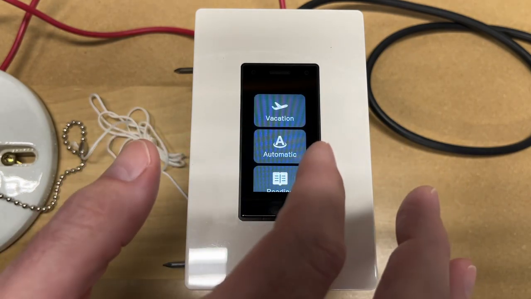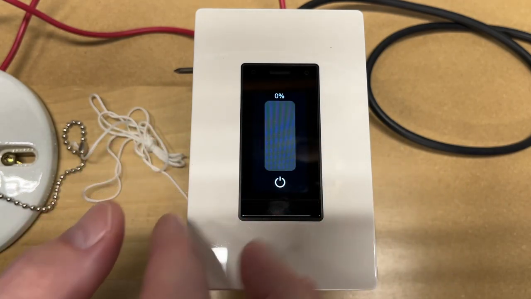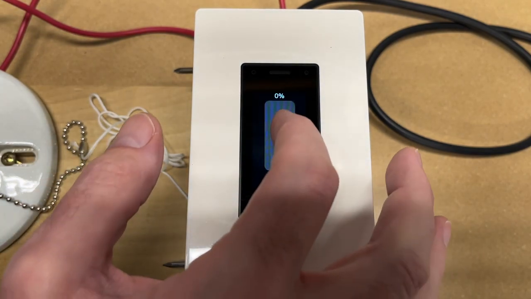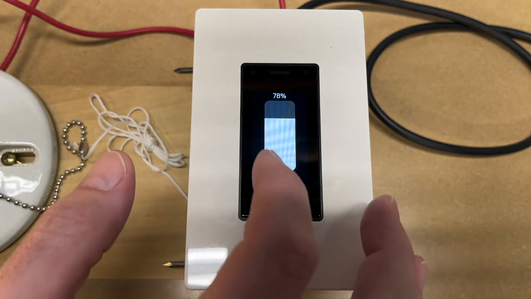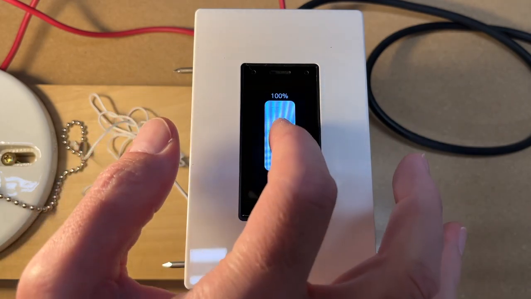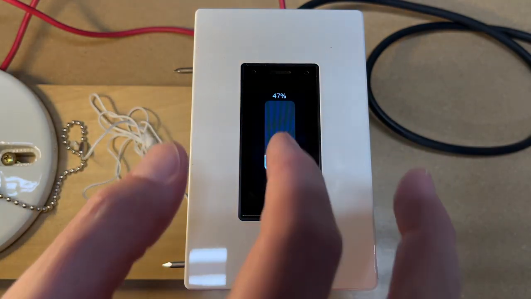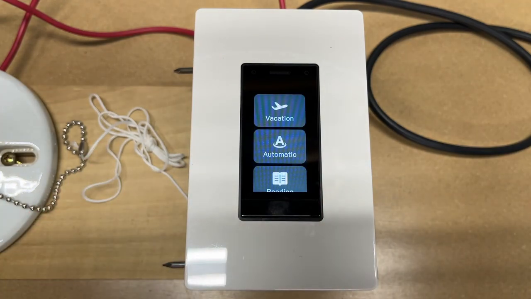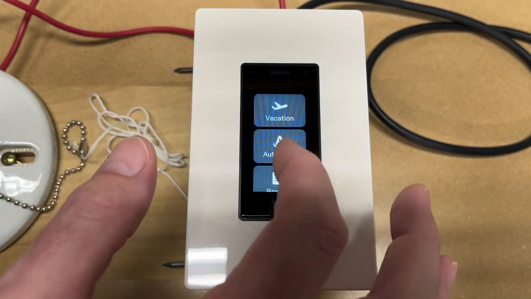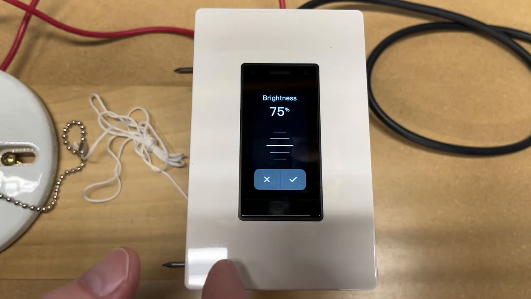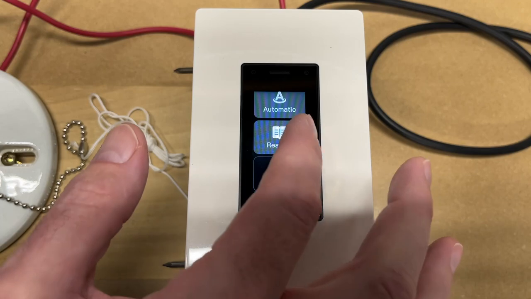So I'll swipe again, and actually let's go back this way. So when we're on the main screen, if we swipe to the left, we have this control. So we can turn it on here with the touch screen, and then we can move this up or down. So there it's at 100%. We can move it down there. We'll swipe to the right again, and these are our modes. So we have our vacation mode or automatic mode. Here's the one we added called reading, and we can add modes here too. So we can set a brightness, and it will add it to that interface.